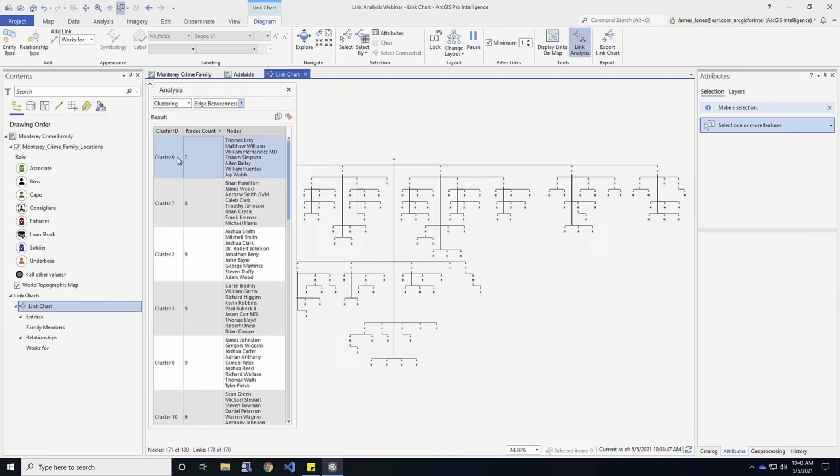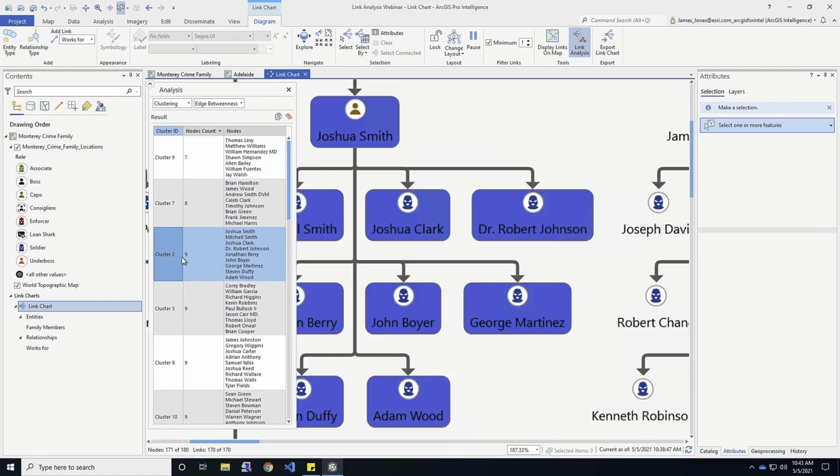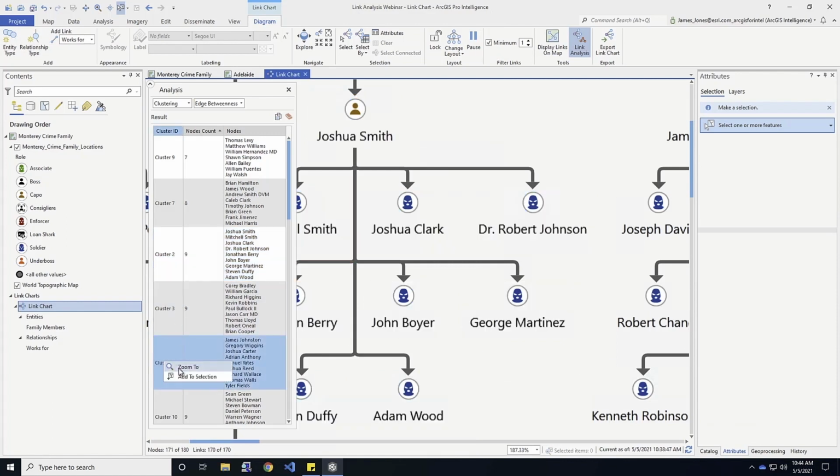Now let's see what cluster 9 might contain. If you notice, it actually does a really good job of picking up these little cells that are present inside of our data. And as you can see, it kind of keeps on moving around. So let's zoom to this little cell and see who's there. And there we go. We have Joshua Smith and his little crew. Same for this one.